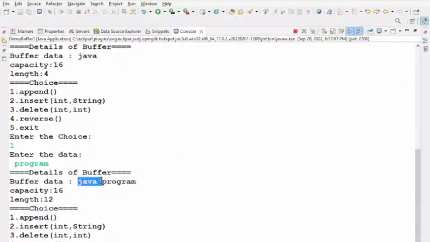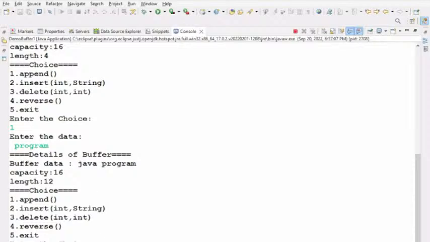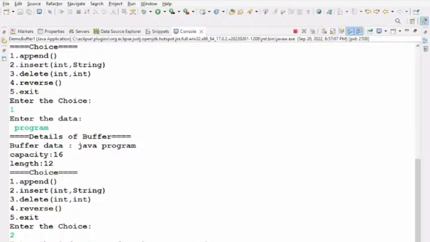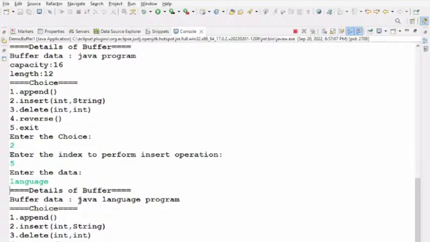0, 1, 2, 3, 4. I'll insert at 5. This is 0, J is 0. 1, 2, 3, 4 is space. 5 is P. Right? I'll insert at 5. See, insert operation. Enter the index to perform insert. I'll give index 5 now. Enter the data. Java language, I'll enter. Language, space. Are you getting it now? Java language program. Have all of you understood this? I'm inserting, right?